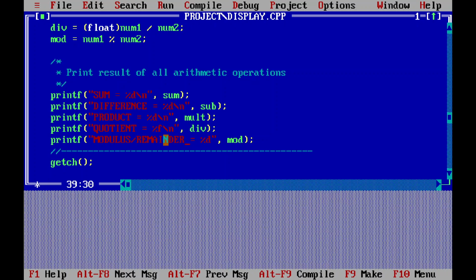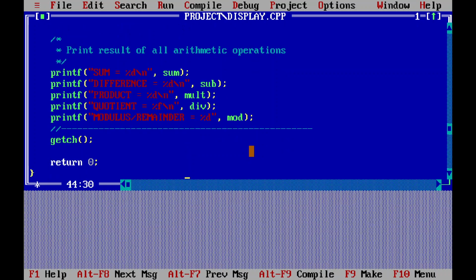So remainder can be written for the modulus value, and eventually we get getch and return 0. As I told you for int main, since we are not returning anything here, by default we are returning 0. If we write void over here, then the return value is actually not required. So it is time for compilation.